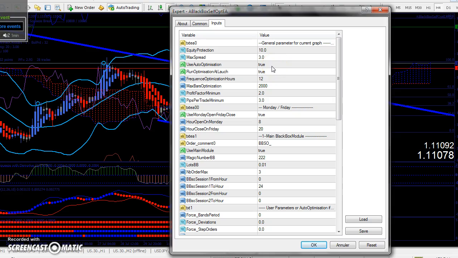Use optimization. Everybody's saying, oh, all the charts are doing it at once. Well, turn this off. No, put false. Okay, don't run optimization at launch. It's all here. Back hours. You always say, why can't we start at, okay, start whenever you want. Start at 2300 and then say 24 here, and every day it'll do an optimization 24 hours later.